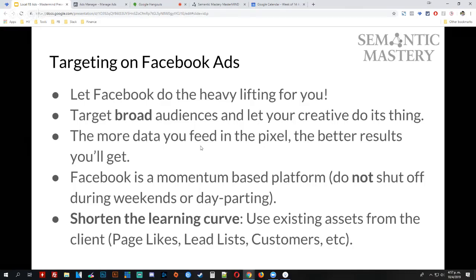Okay, now as I told you before, the more data you feed the pixel, the better results you will get. That means that you need to have the pixel installed on your website, on your funnels, on your landing page, your thank you page. You want to have the Facebook pixel installed for your ad account. If you're doing this for a client, you want to have him install the pixel, because Facebook will follow the user, not only within Facebook, right?